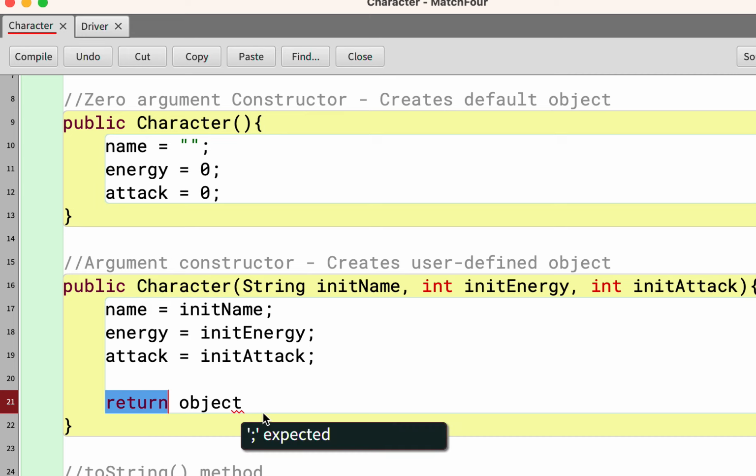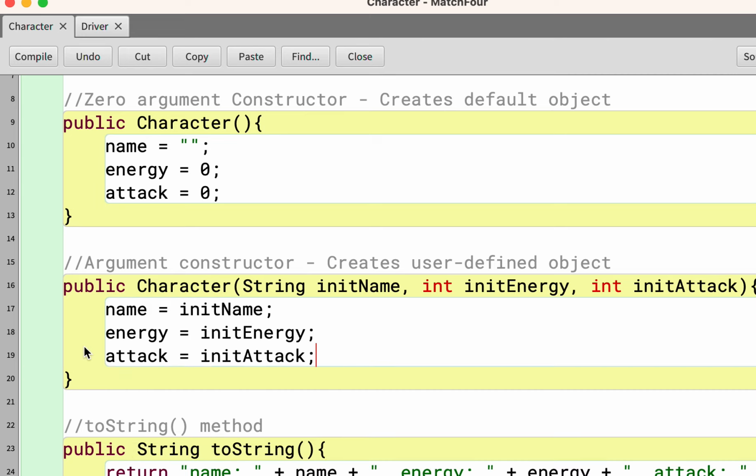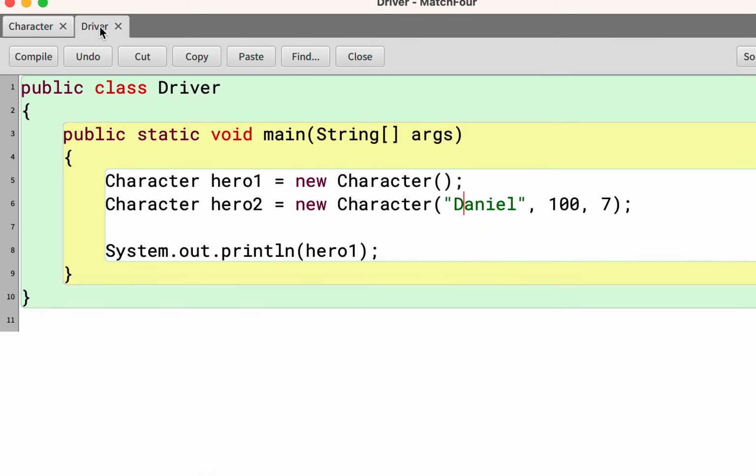Where does it return the object to? It returns back to where the method was called. Where was the method called? Back over to the driver. Right here on the right side of the equal sign. This call to the argument constructor gets replaced with the object that was created over in the character class. And we save the object in hero2.